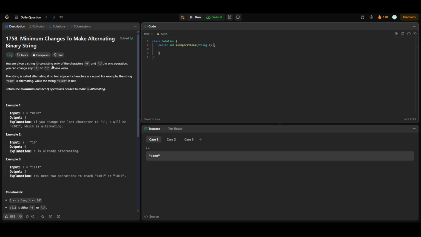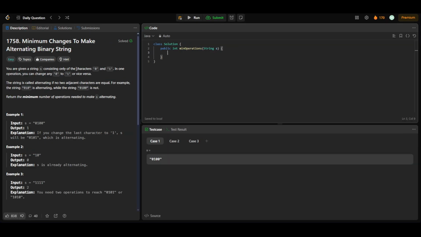Okay, so hello people. So today we'll be solving LeetCode daily question 1758, that is Minimum Changes To Make Alternating Binary String. And in this we'll be given a string s consisting of characters 0 and 1, and in one operation I can change 0 to 1 and/or 1 to 0.